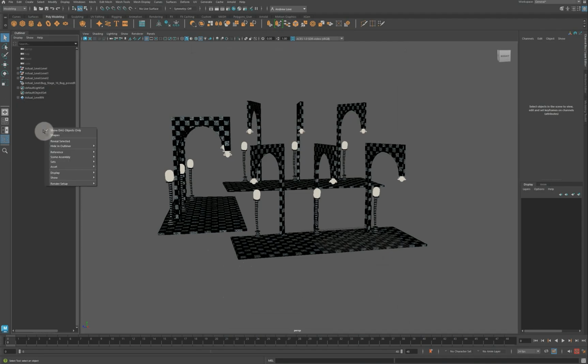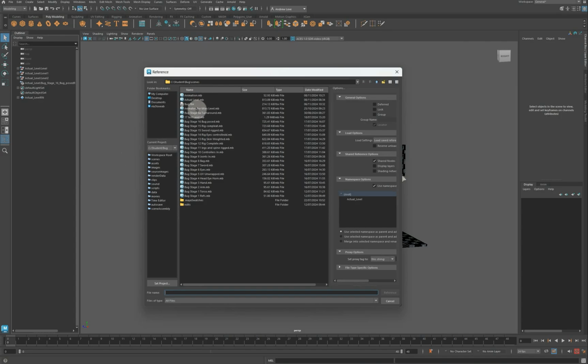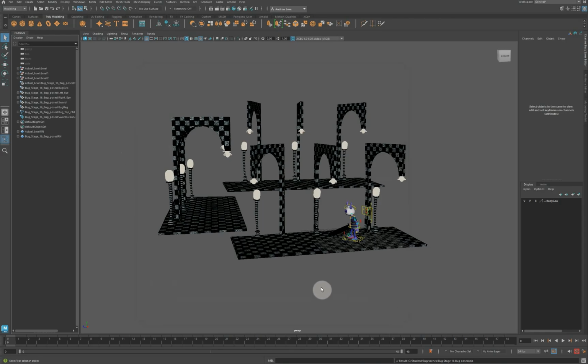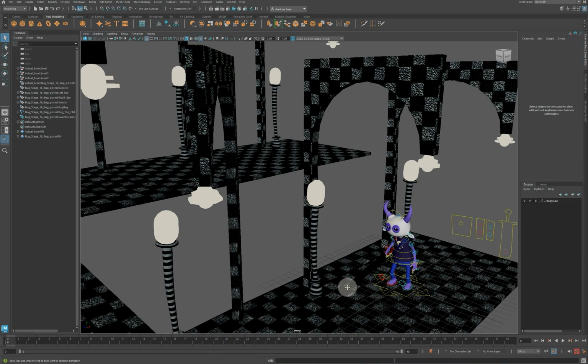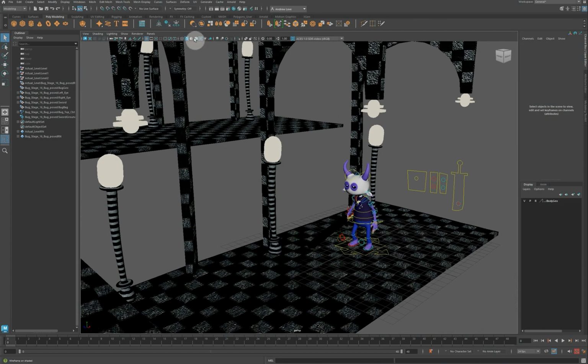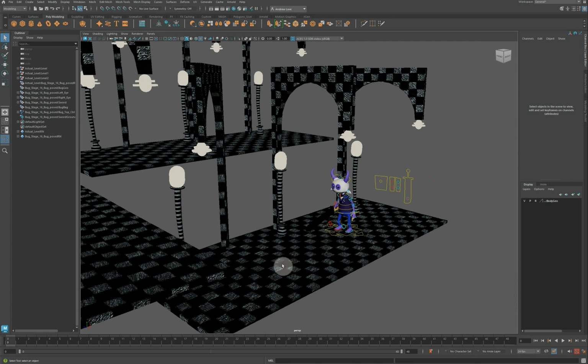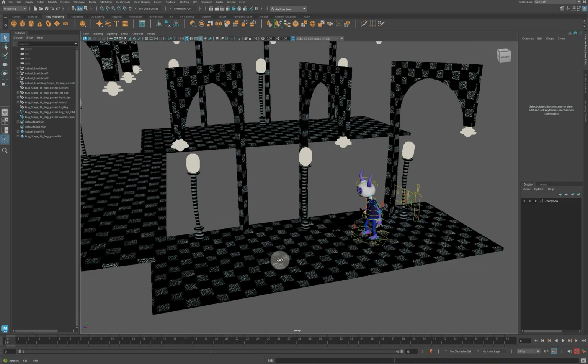And we can also right click and go reference, create reference, and find our posed character, bug pose, and reference him in. And there we go. So now we can get rid of that ground plane, and then we can add anything in that we need for this particular scene.